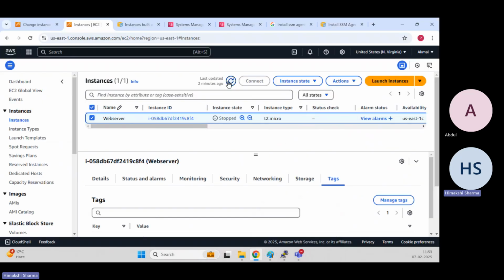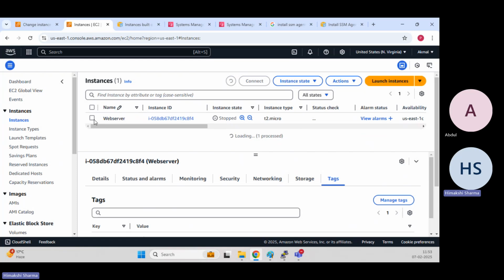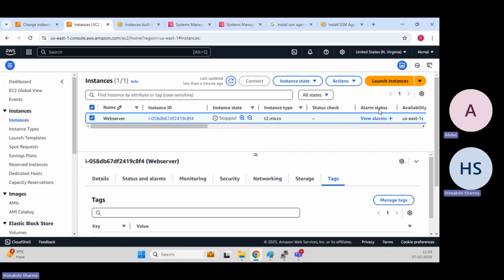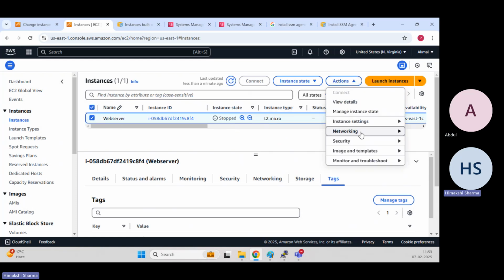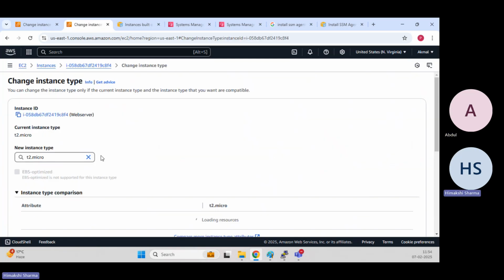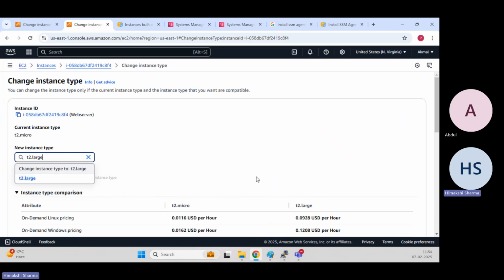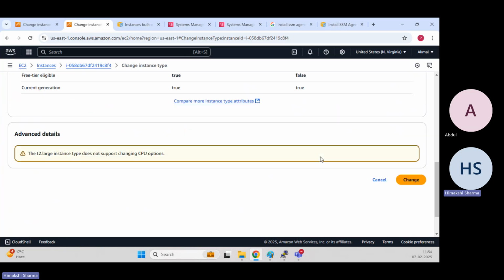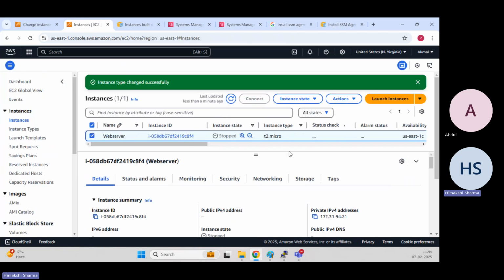So here we already have stopped the instance. I will just go here and click on instance settings. Then I'll go to change instance type from T2.micro. I want to change this to T2.large, for example. Here I will click on change. And now it has been changed.